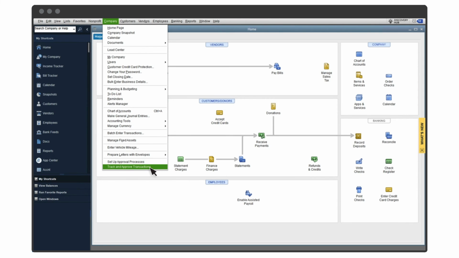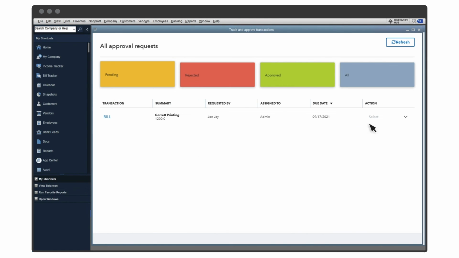Select Company and track and approve transactions. Approve or reject the bill. You can view the approval trail in the bill.